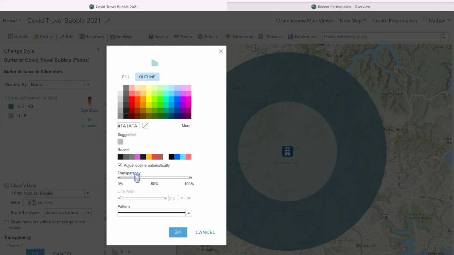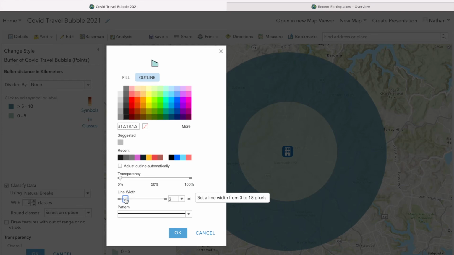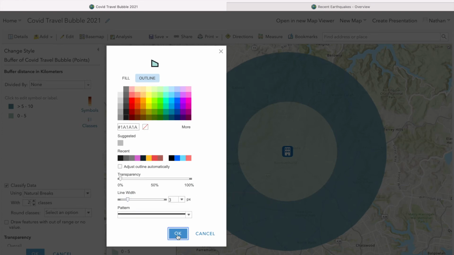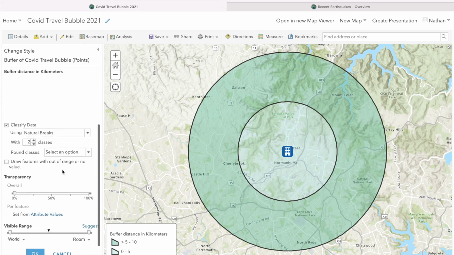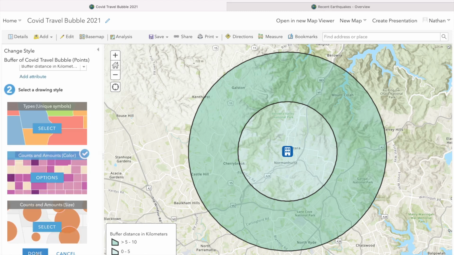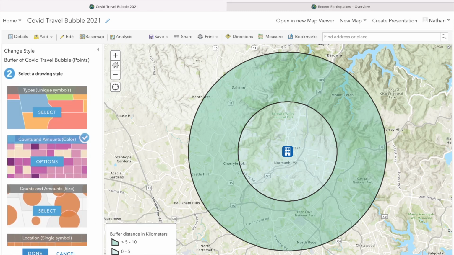I'm going to take the transparency all the way down. I'm actually going to switch this button off, so I'm going to change the thickness of my lines. Okay, and when we click OK, we can see the changes it makes to that pattern. When you've finished making those changes, you need to click the OK tab, and then don't forget down the bottom here, there's also another tab called Done. You need to click that to save your changes.